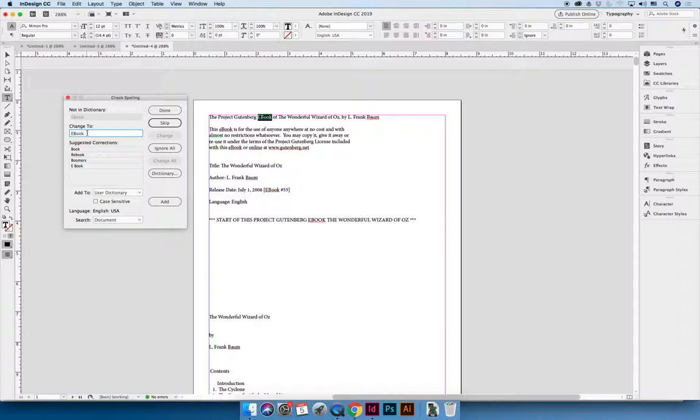So the book is written by L. Frank Baum. So if I skip ebook, the next thing it takes me to is the spelling of the author's last name. That is correct. That's how you spell his last name. So instead of saying change it, I'm just going to say ignore all instances of Baum, because that's how you spell his last name, and I don't want to see the red squigglies over and over again. And maybe this is how I want to spell ebook, so I want to ignore all of those as well.